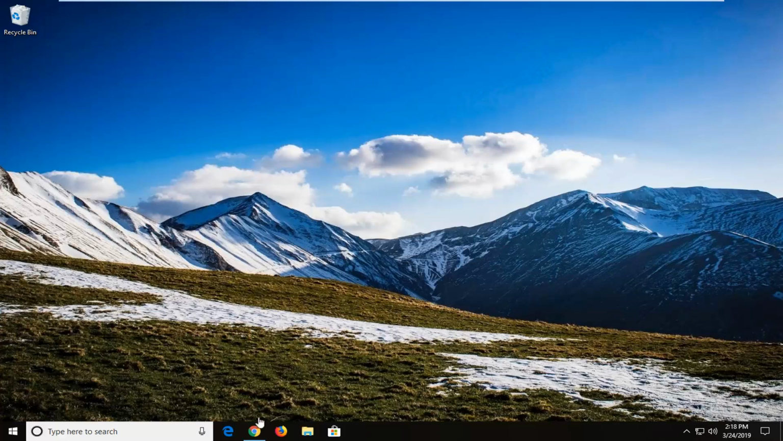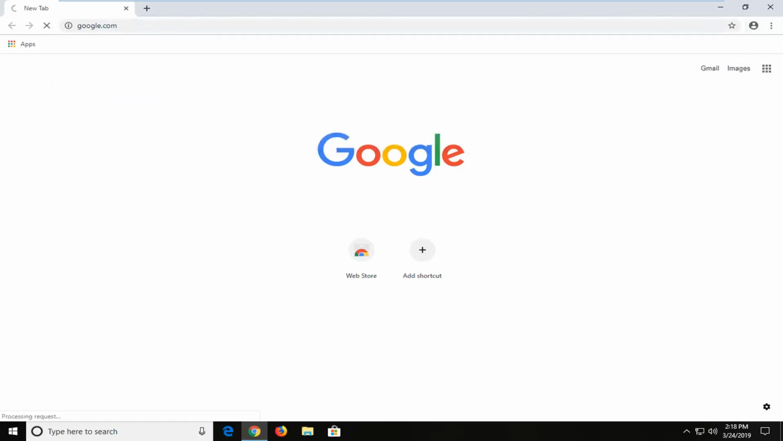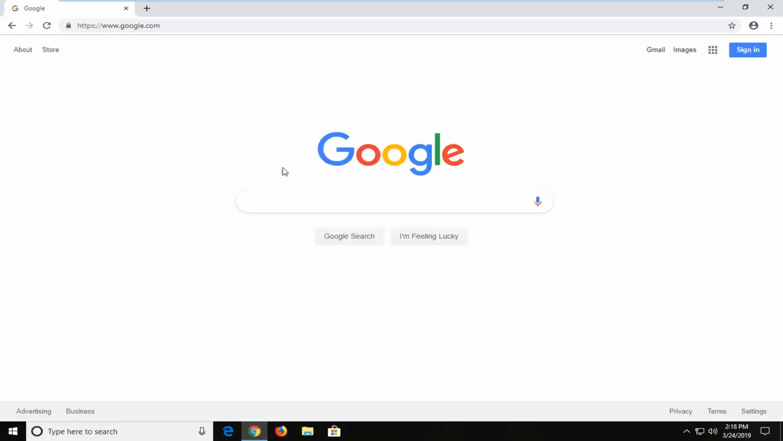So first thing you want to do is just open up the Google Chrome web browser, and navigate over to a web page. So I'm just going to go google.com. Again, you want to make sure you're actually on a website here, not just the launch page if it just happens to be the Chrome welcome screen.